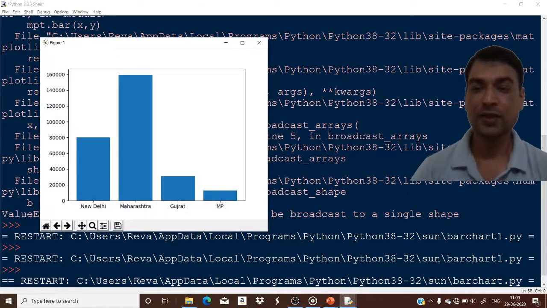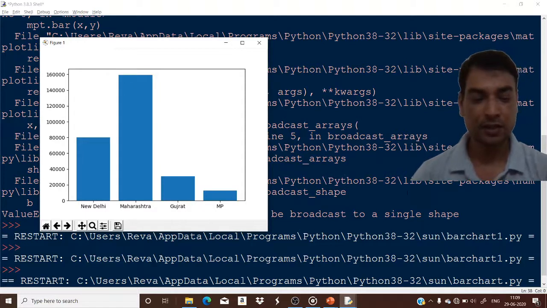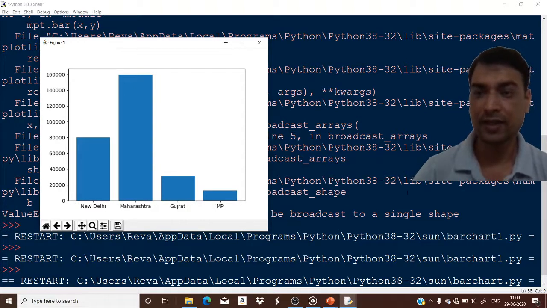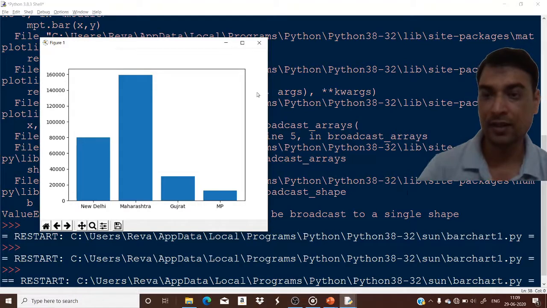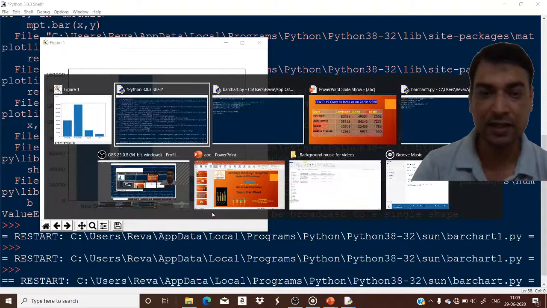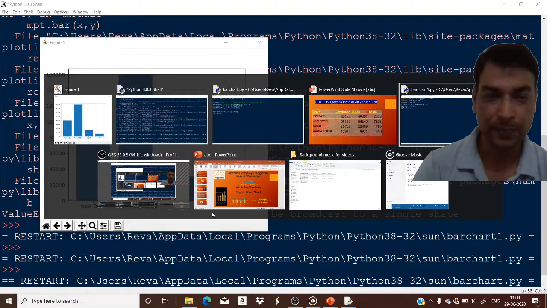So that is the situation of COVID cases in India as on 28 June in 4 states. So that is the diagram. Here you can see the y-axis for the positive cases, and these are the states. First bar, second bar, third bar, fourth bar. You can change different colors of these bars also.